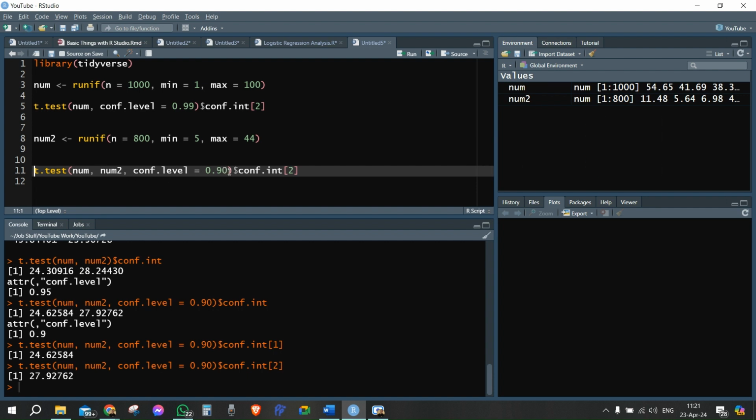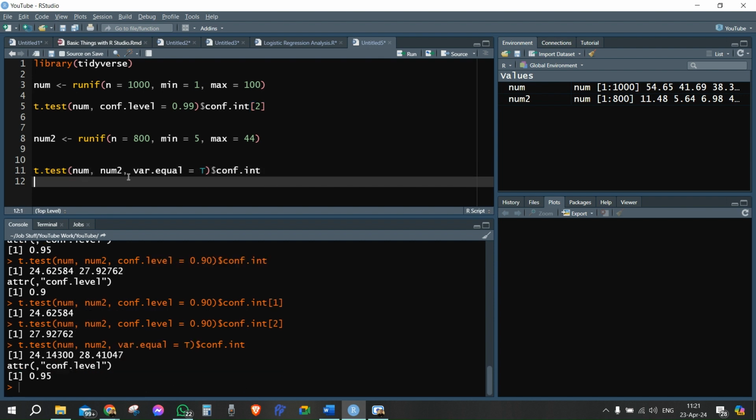But if we want to disregard that, we can also add the var.equal equals TRUE parameter. And if we do this, let's remove that. So we got the confidence interval, assuming num and num2 do have the same variance. And of course, if it's not correct, we can remove this, or we can just disregard that, or whatever. But basically, this is how we can find confidence interval using RStudio, either for a single sample or for two samples.